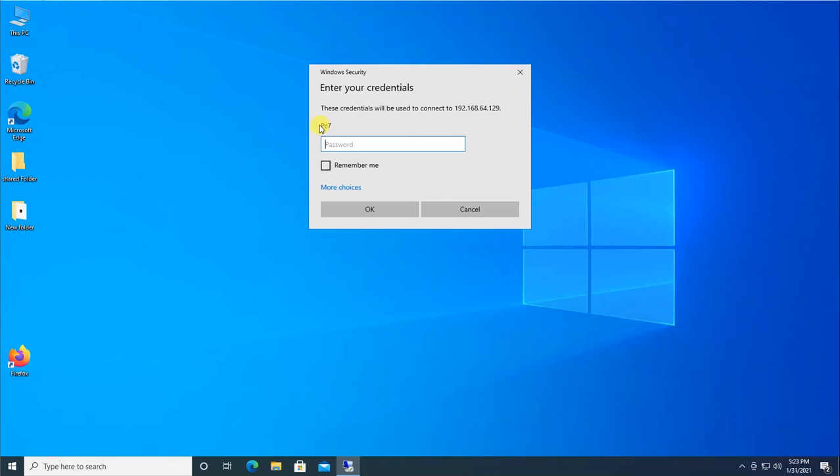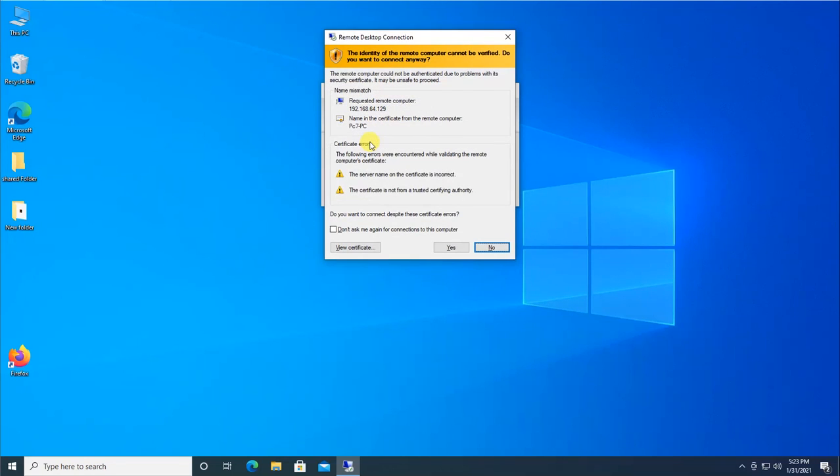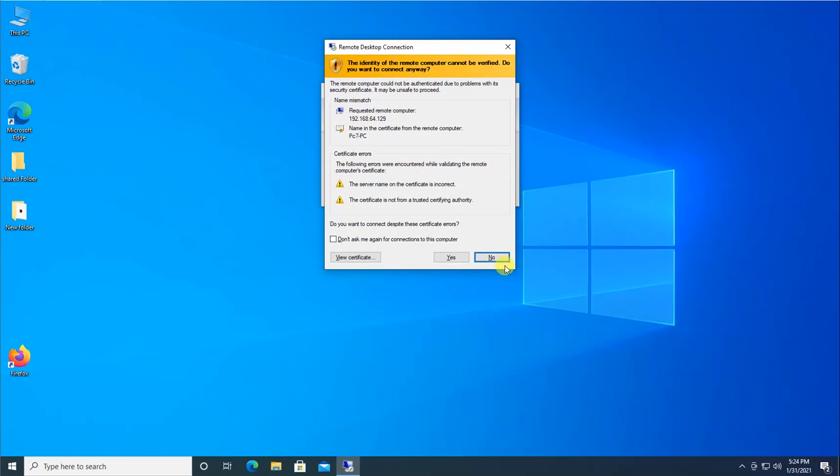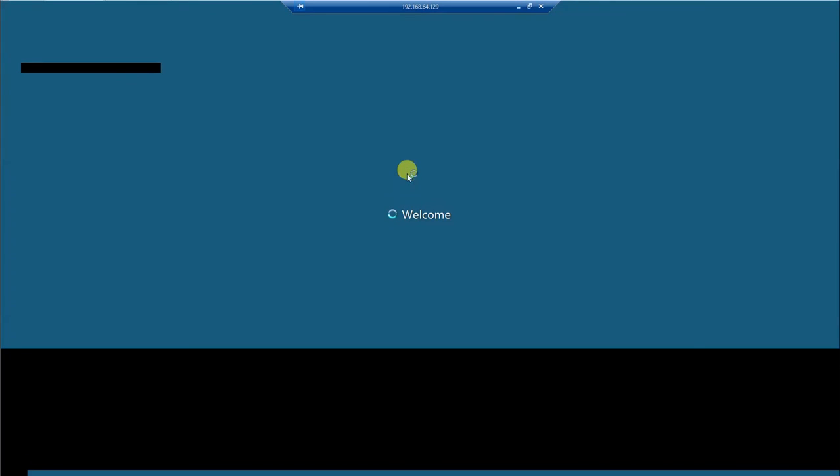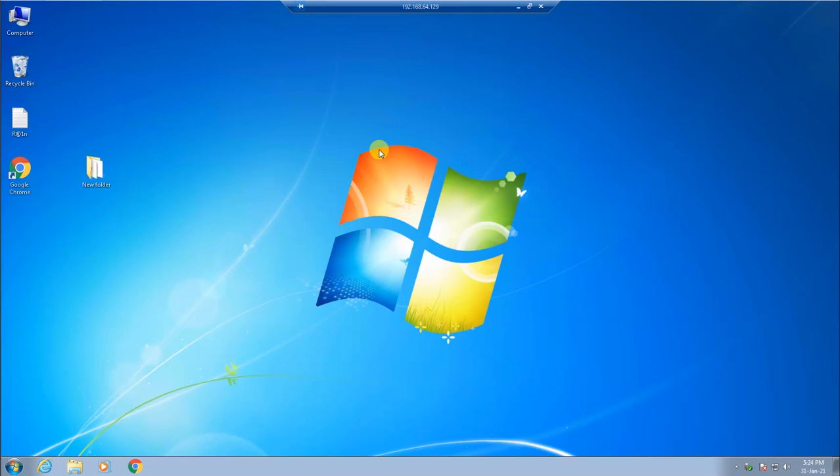Here you can see that the remote desktop connections automatically fetch that the PC7 is the username of the PC, and type the password of Windows 7. Another window will pop up and click yes. Here you can see that we have successfully connected to the other PC using remote desktop connections in a private network.